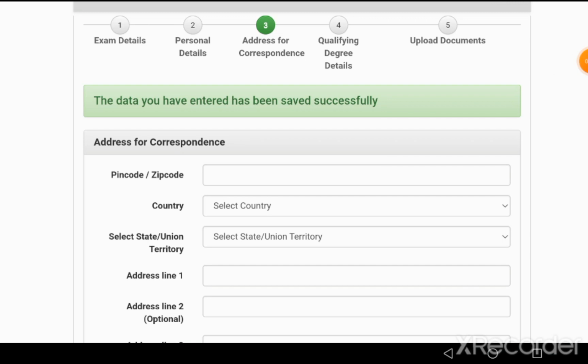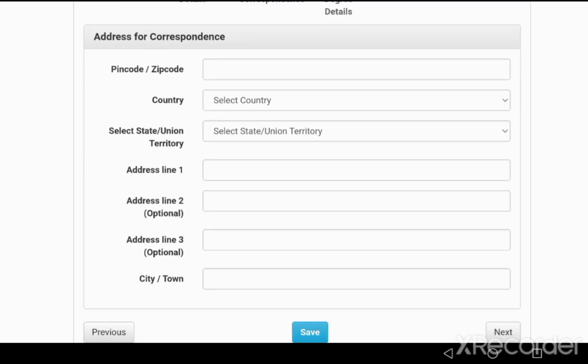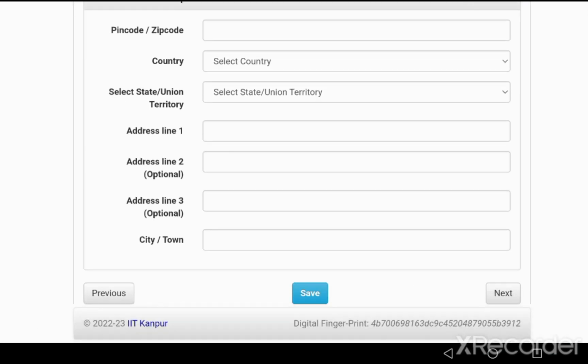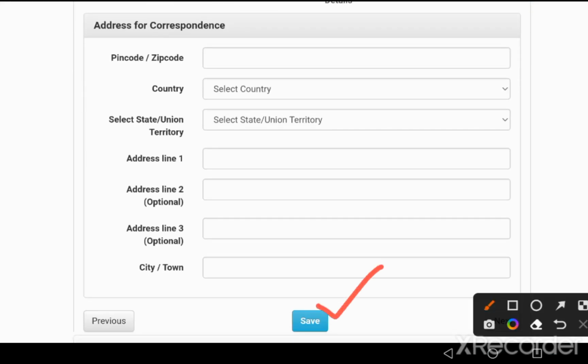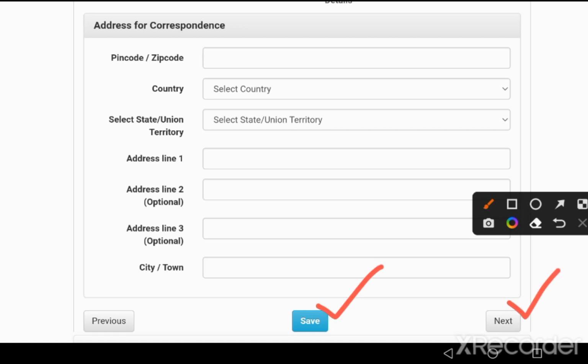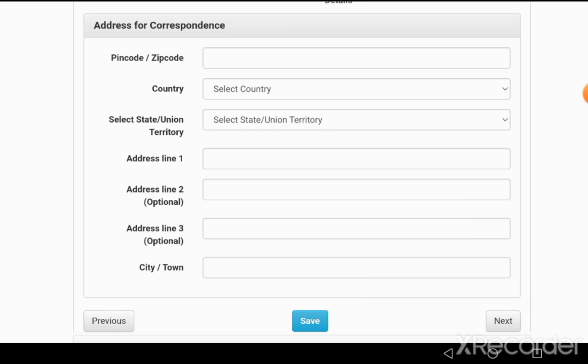As we come to the third page, here you have to enter your complete address, and after entering all address details, you have to save these details, and after save, click on the next button to go to the fourth stage.